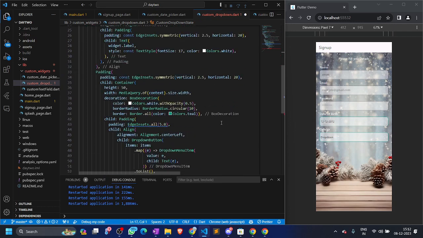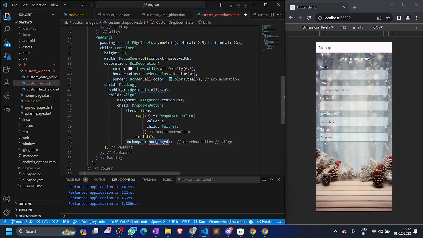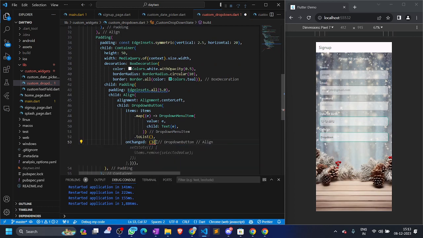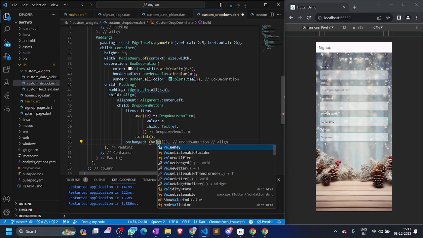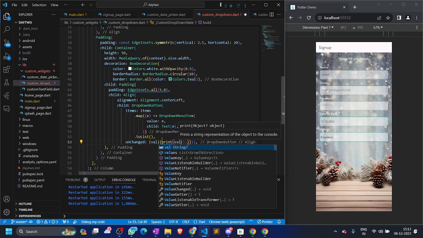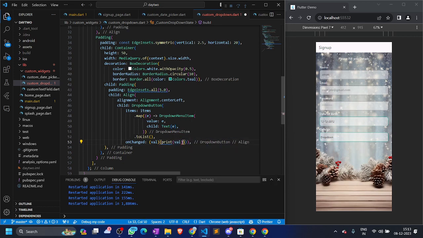Okay, so here it is simple. Now just provide this value on changed. This onChanged will also have a value which it returns, and just print this value. Print value. I think now it's here. Okay, so all things are done.